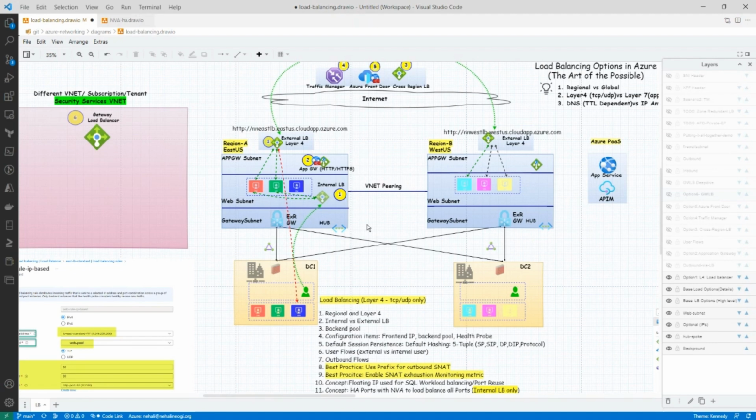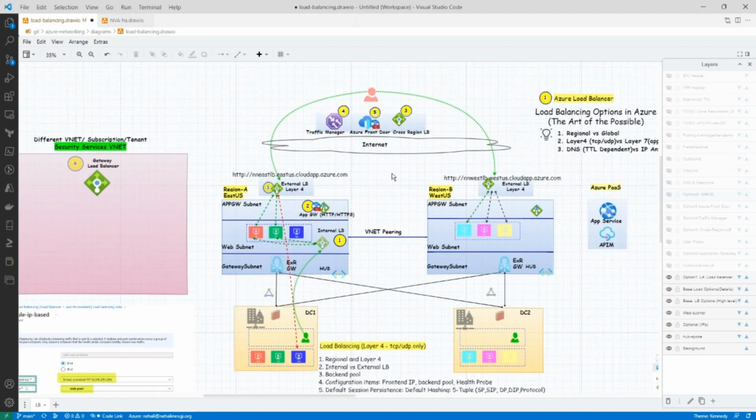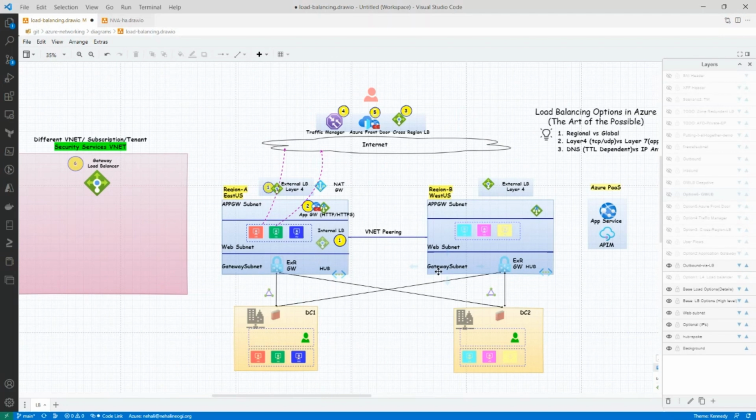So now let's take a moment to understand the outbound flows. When we did the first session, I took a deep dive into different types of outbound options that are available in Azure. Now it becomes critical to bring this up in this session as well, because the external gateway also acts as an egress gateway for certain types of workload.